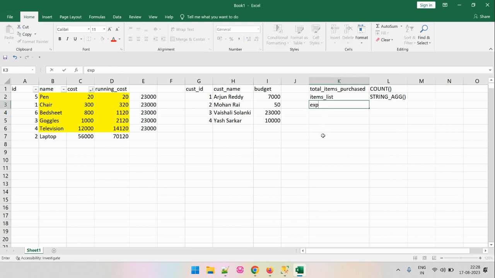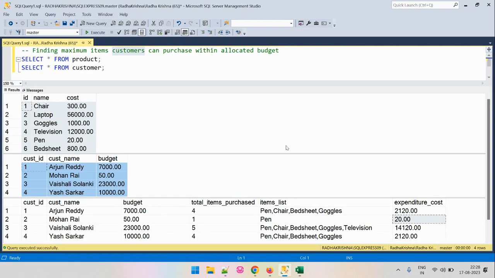The third derived column is expenditure cost. That is the cost that the customer has to spend to get all these items. So that will be this cost, which is the maximum of this running cost. So we can use the max function. So this will be our approach to solve this problem. So let's go ahead and start writing the query.